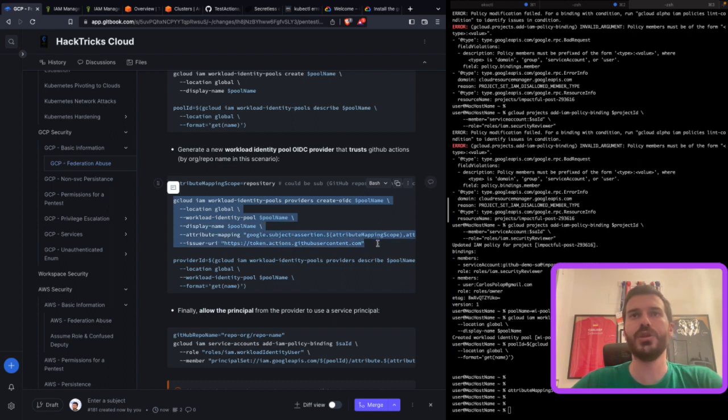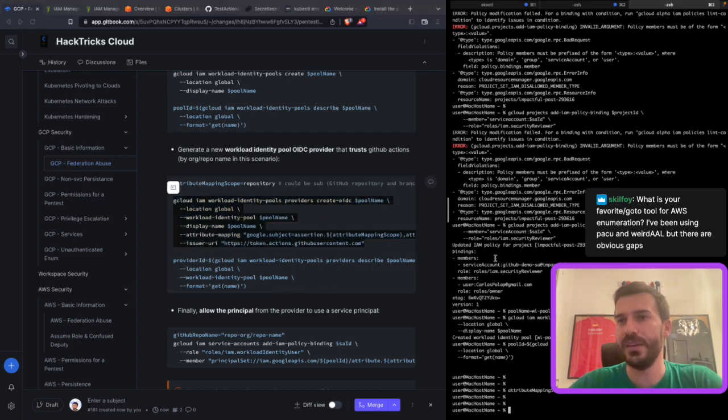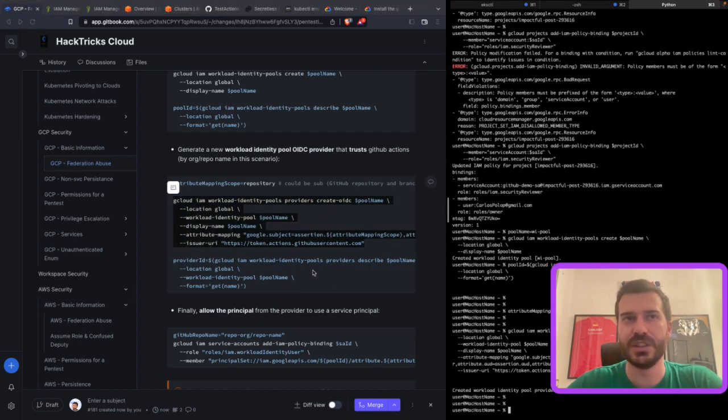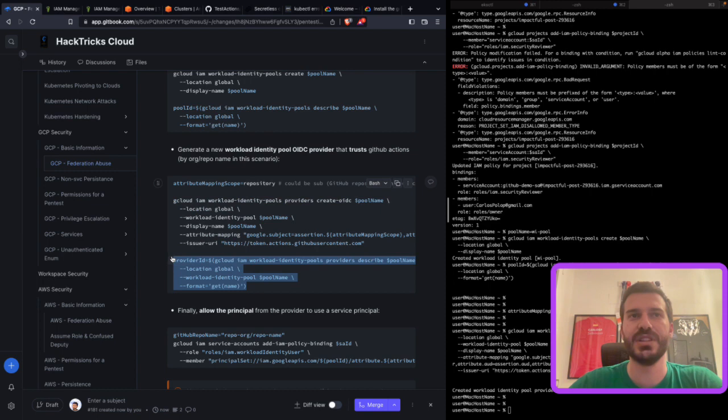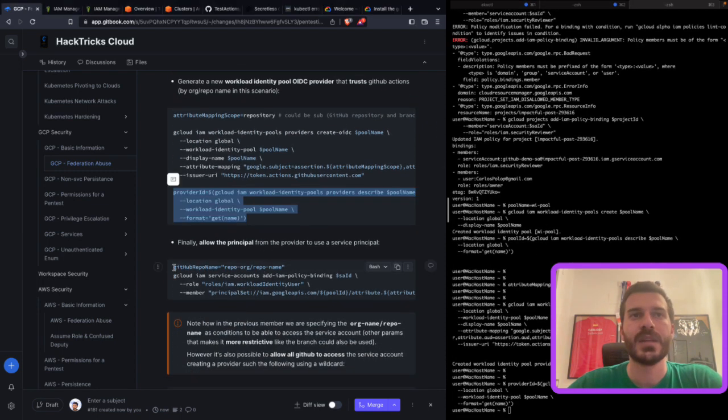Now, what we are going to be doing is creating an OpenID provider, like we have done previously in AWS, with the same URL that we use in AWS. This way, we are going to tell GCP, hey, you can trust this provider. For what? We will discover it later. But you can trust this provider. We get the provider ID.